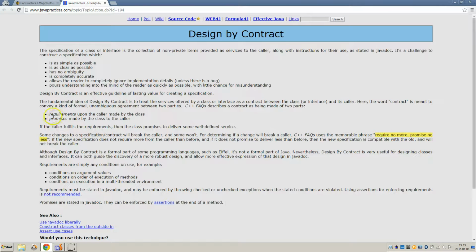And I do have a link to this page on the page that accompanies this screencast. But essentially, contracts pretty much have two parts. Just like real-life contracts, we have a requirement upon the caller made by the class and a promise made by the contractor.